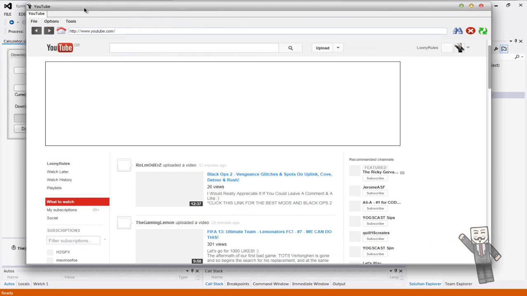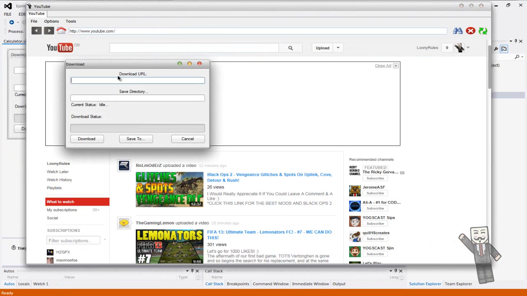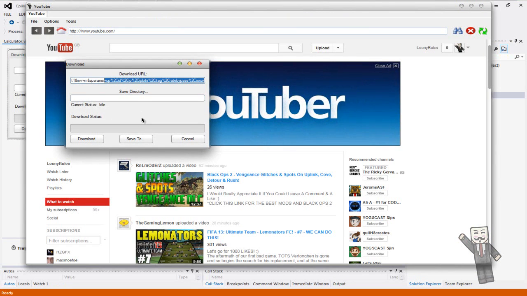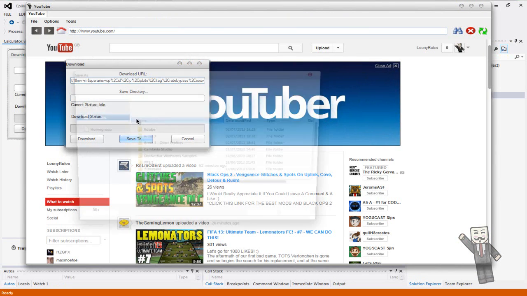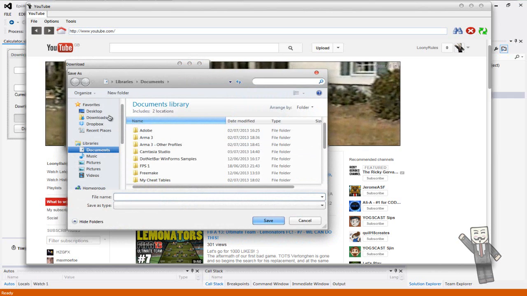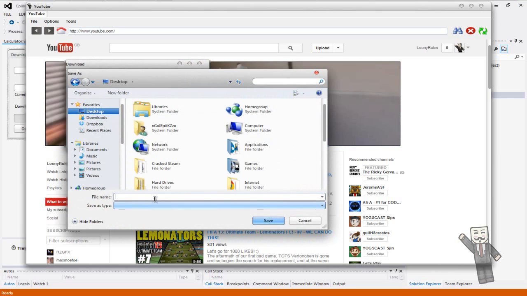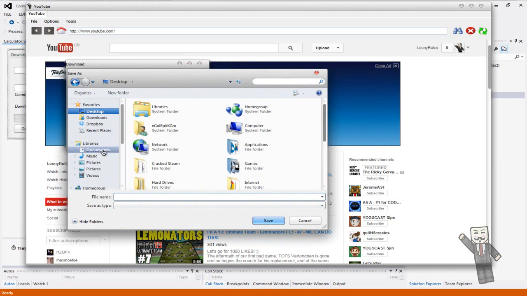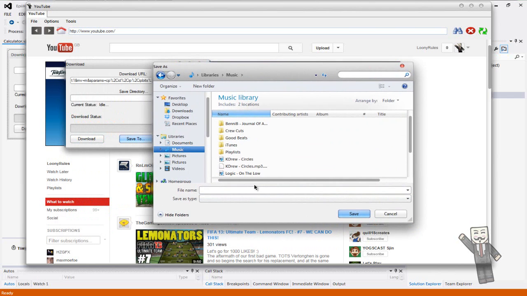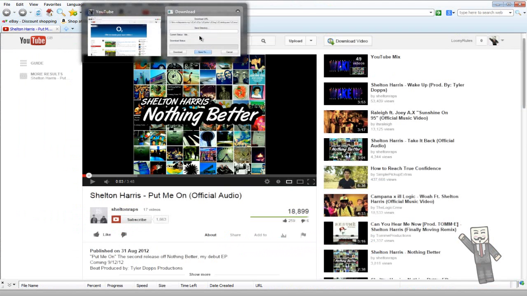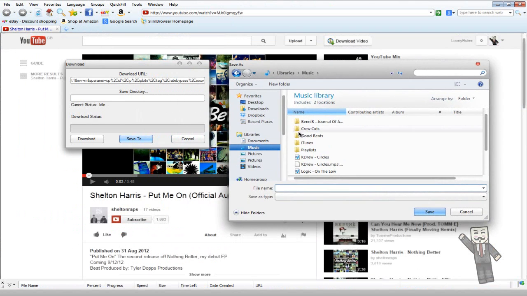Okay, so I've still got the download link, so if we go into downloader, paste the download link, put save to, we will get this file dialog. So if we go into desktop, and for example I put into my music, I wanted my music, and I put what it was called, which I've totally forgotten already. So it's called Shelton Harris.